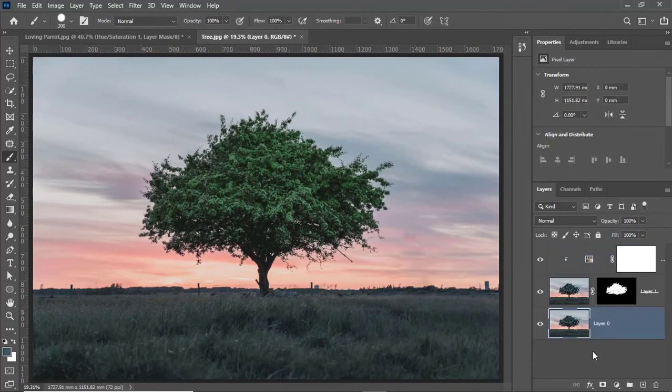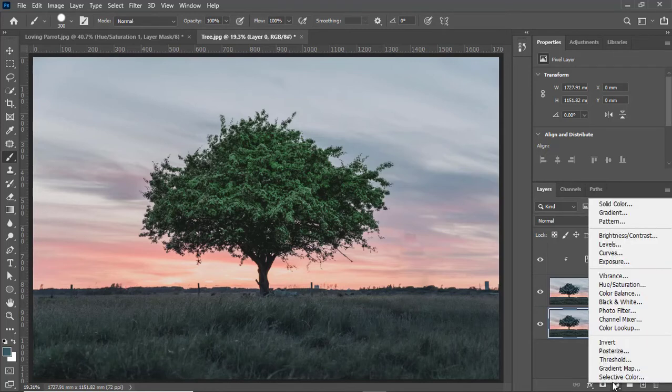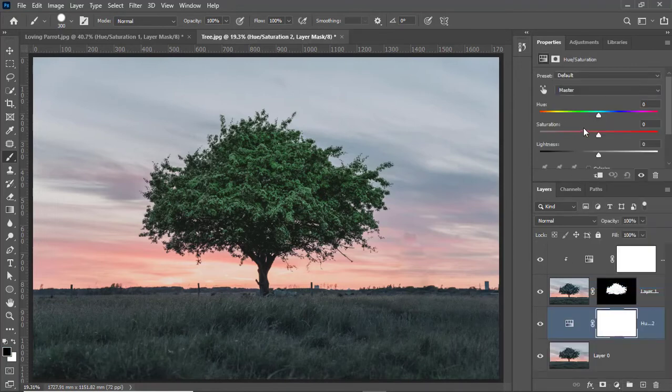Now I want to desaturate my original image. I'll simply go to the adjustment layer and select hue saturation and desaturate the background. You can see the tree is green and all the background is desaturated.